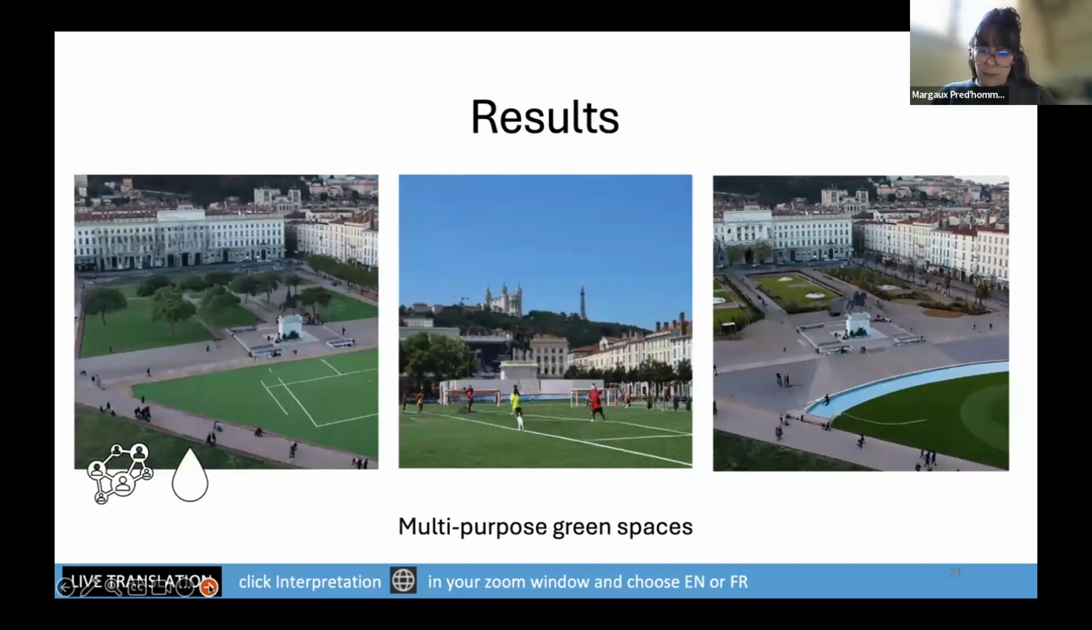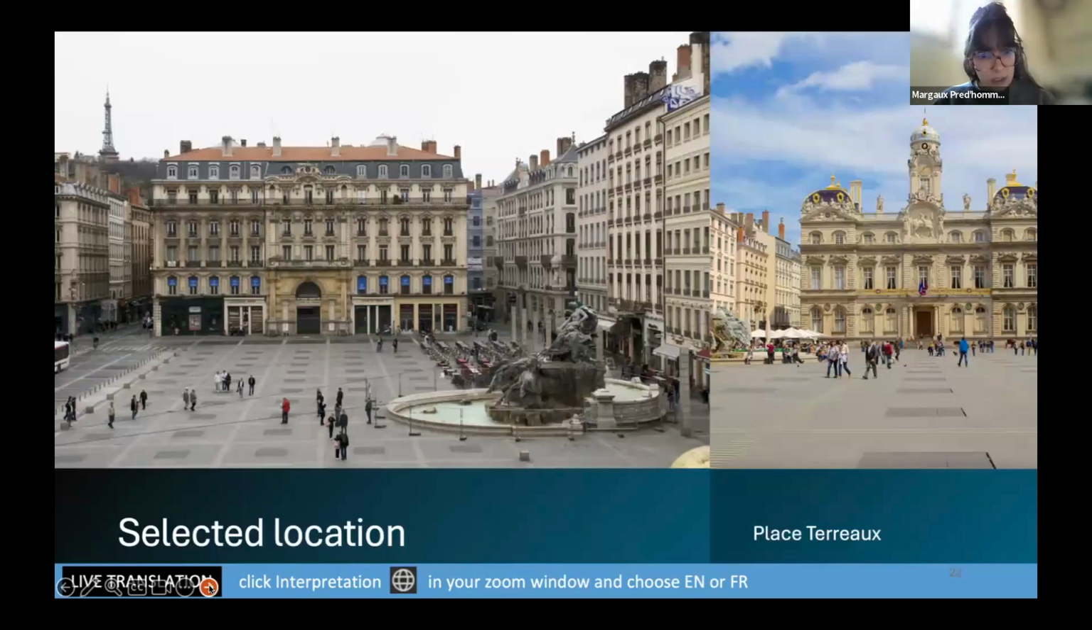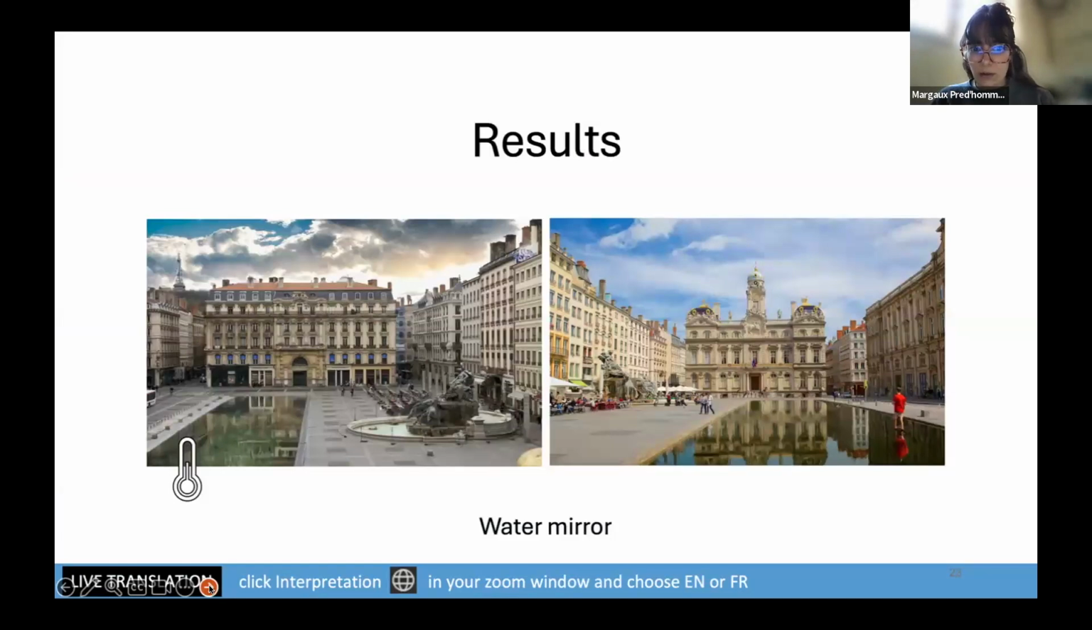Now, another idea is multifunctional space. There you see the social dimension, which is taken into account, trying to bring population closer to nature and to the green spaces. So you see the example of a soccer field, for example, or pitch that could be provided. Also, fountain zones, as you see on the images on the right-hand side, with the top zones which could provide coolness.